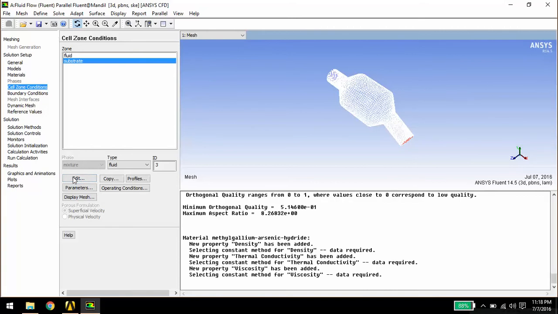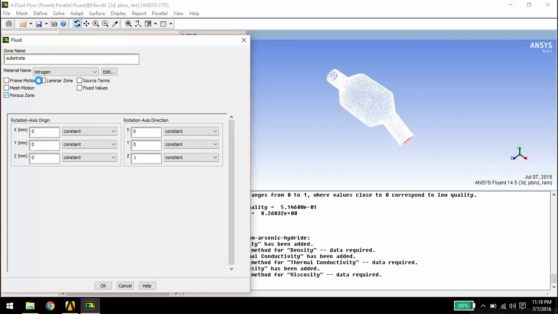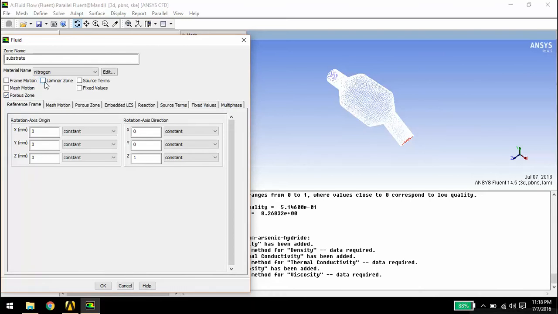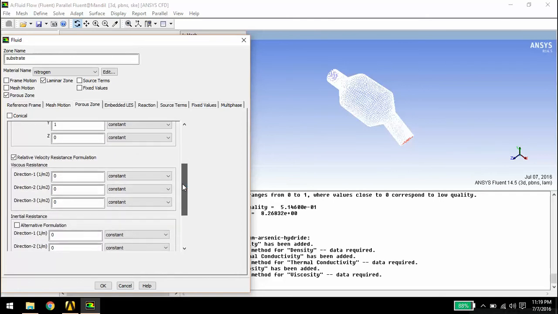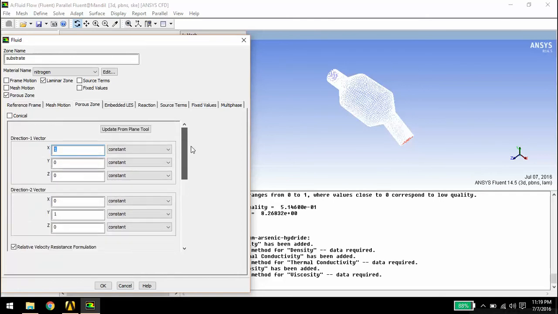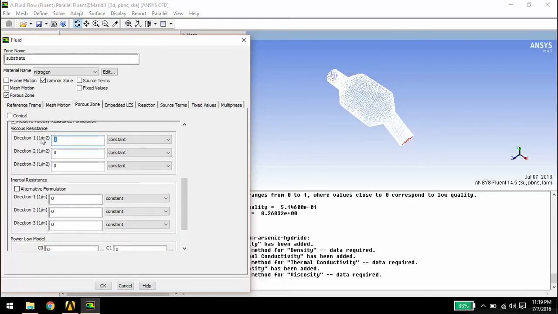So go for substrate, press edit, select porous, and laminar flow is going to be laminar inside the pipe. Then porous zone, so here give viscous resistance.